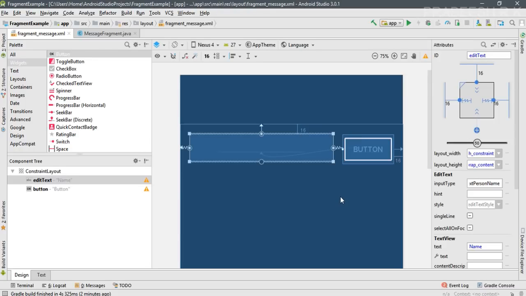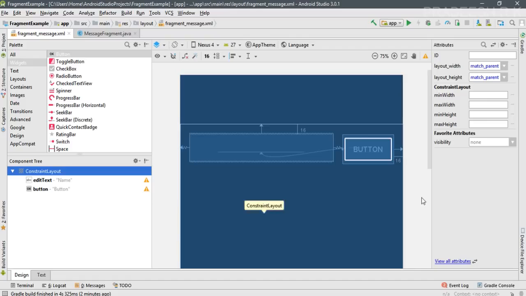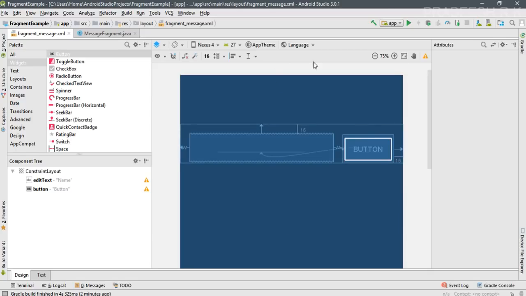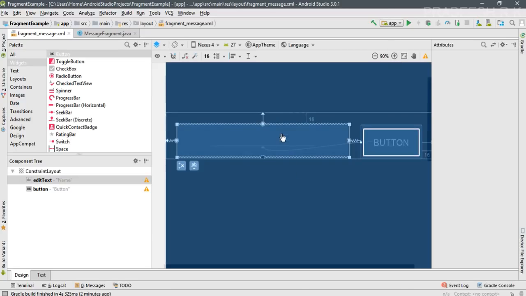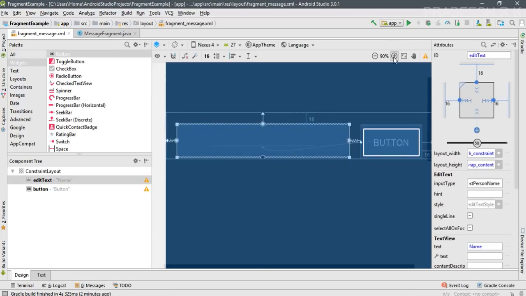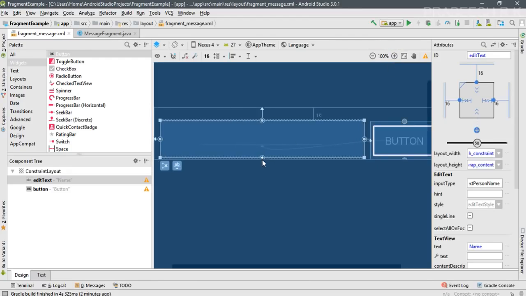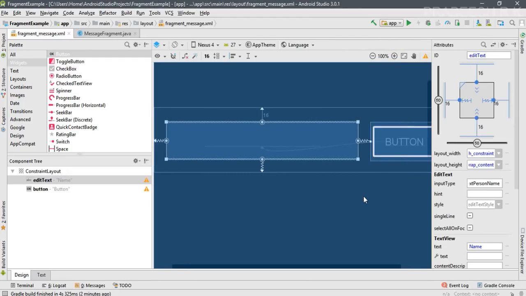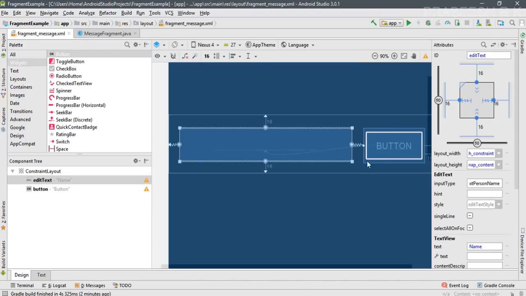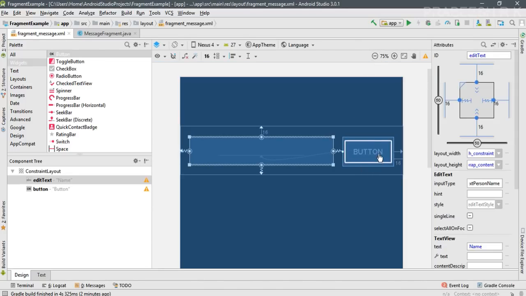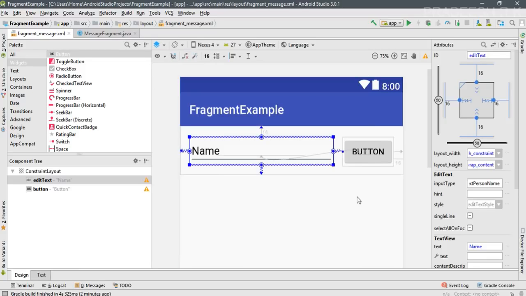Okay, now select the constraint layout. Change layout height into wrap content. Now I need some constraint at the bottom also. So create a constraint at the bottom side. Okay, this is the layout for the fragment. Now we can view the design. Select the design view.